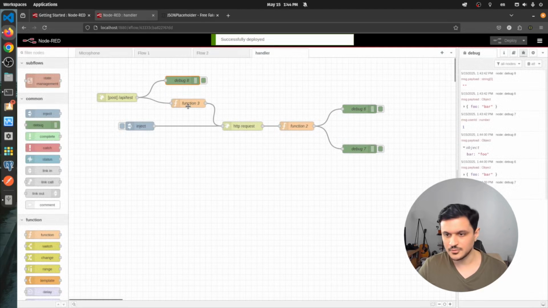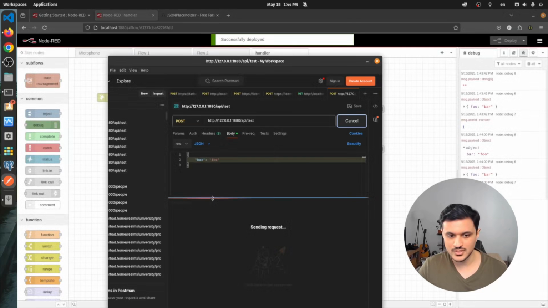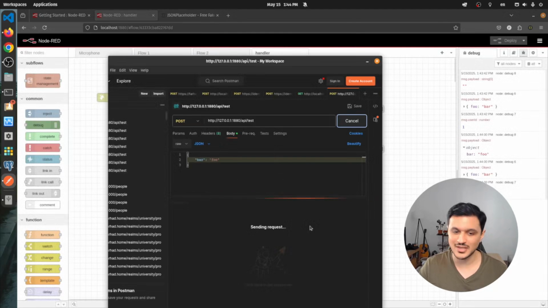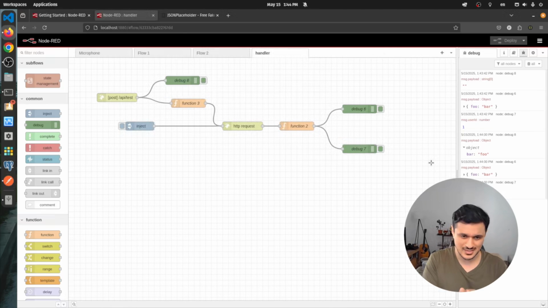But one issue here is that now it is actually going and going and going, and it's not really stopping. The request is stuck. Why? Because it's a simple request. The request needs a response. You have to respond back.